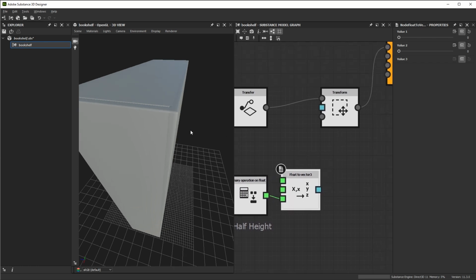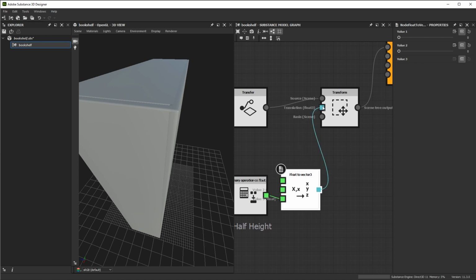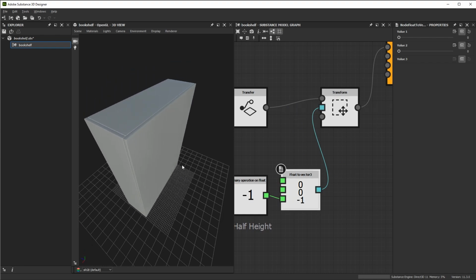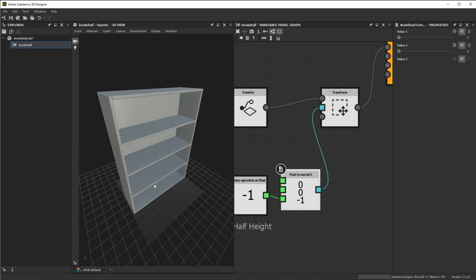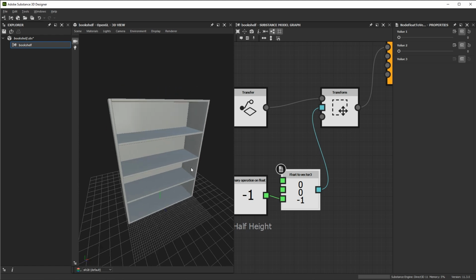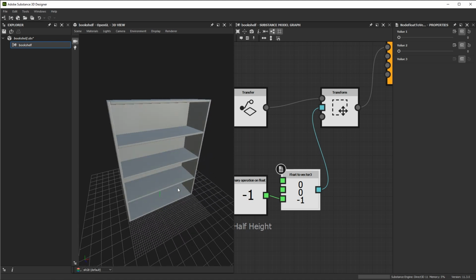All right, so now that we have that in place, let's take the result of that vector 3 translation and plug it into the transform. And now we have the offset. So if we take a look at our bookshelf, we now have a completed case. We have the shelves, we have the sides, we have the back, we have everything in place.